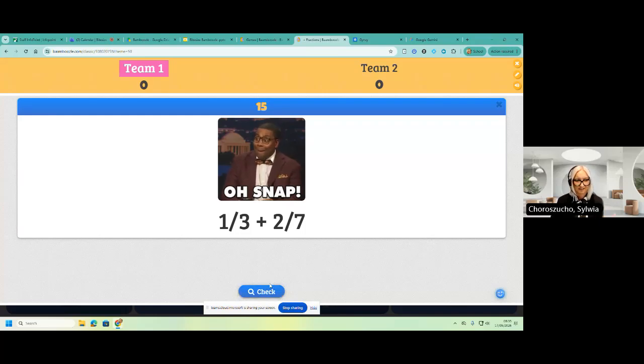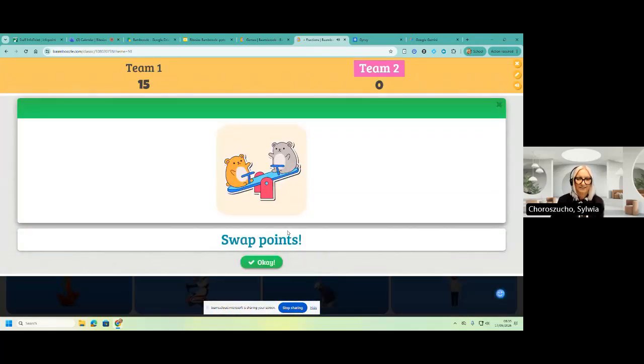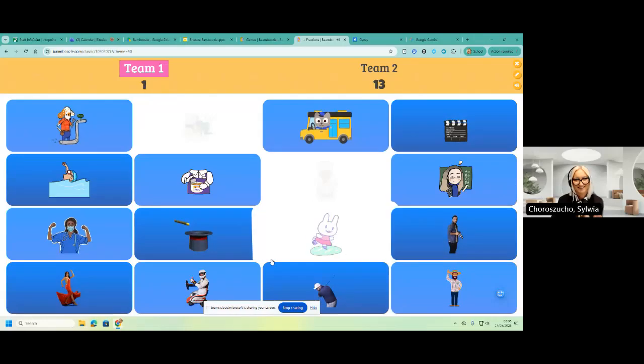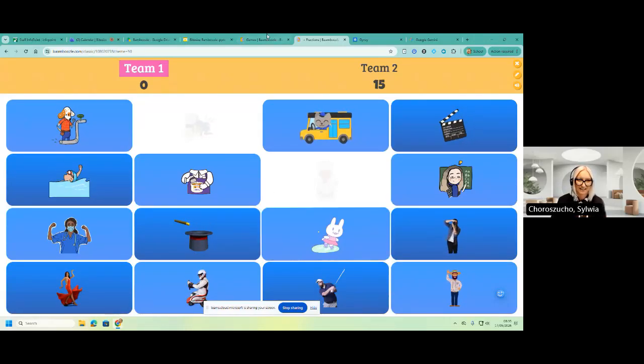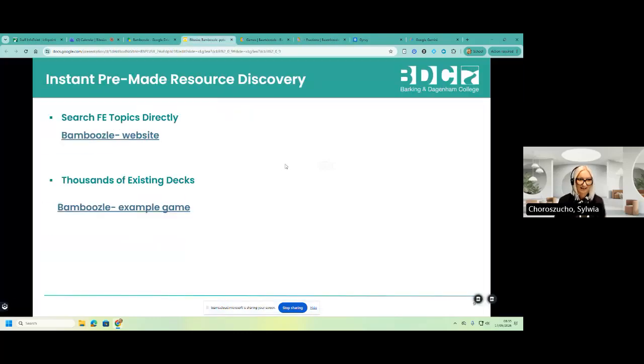Once the answer is given, you check and then you award a point. And another one, and here that's the trick: swap points. That's when the teams swap points. So it's a bit unfair, but that's the whole idea of this game. Let me just go back to my slide.